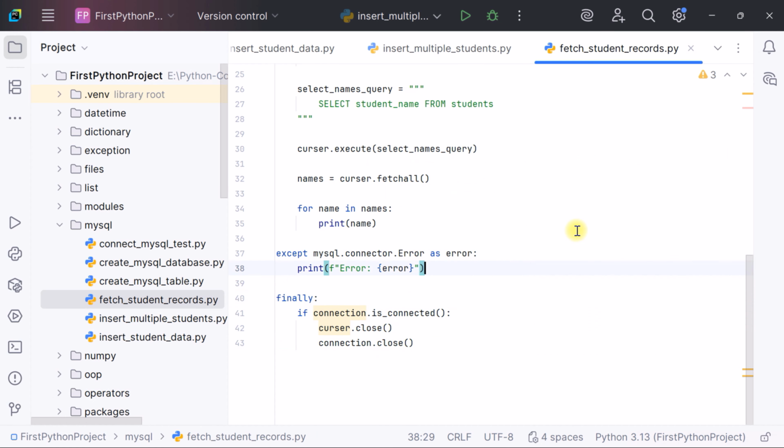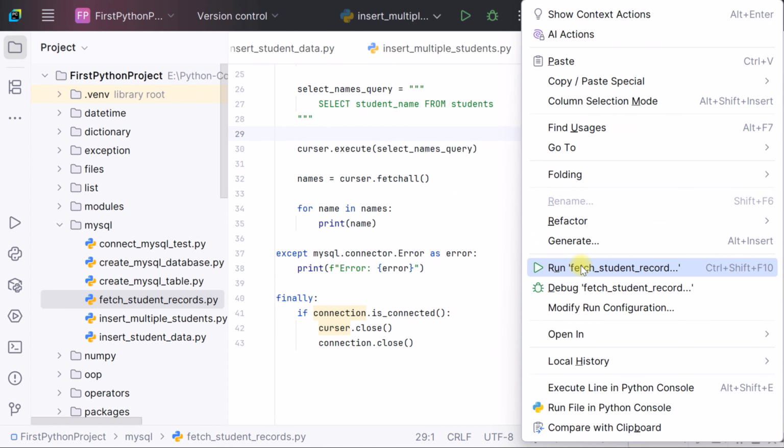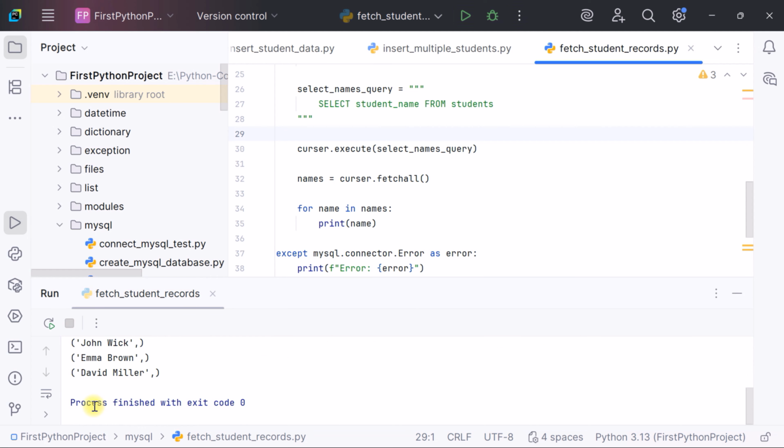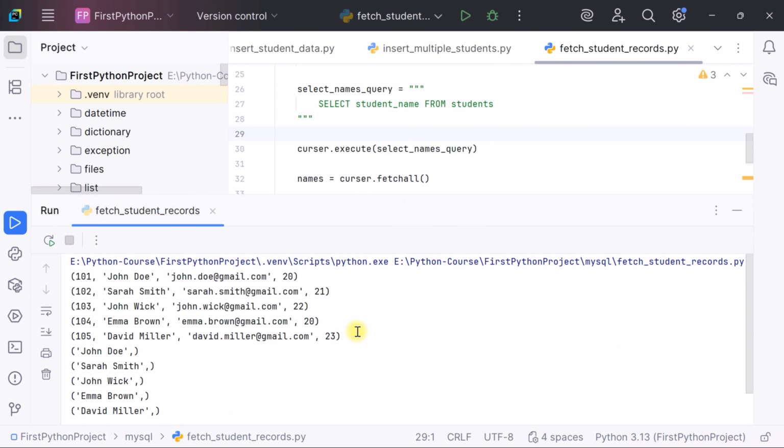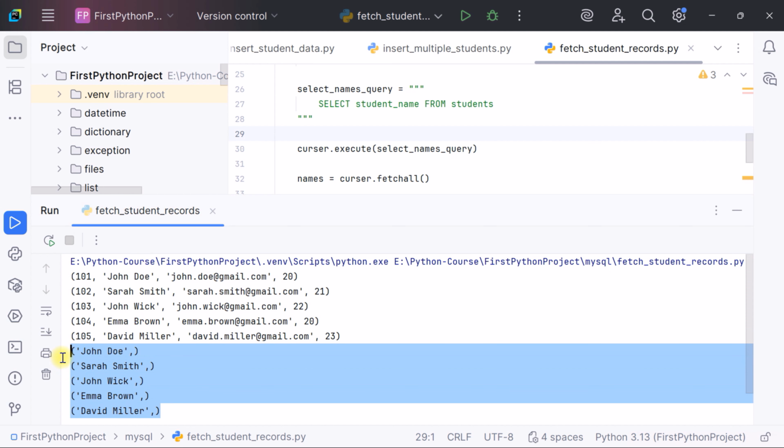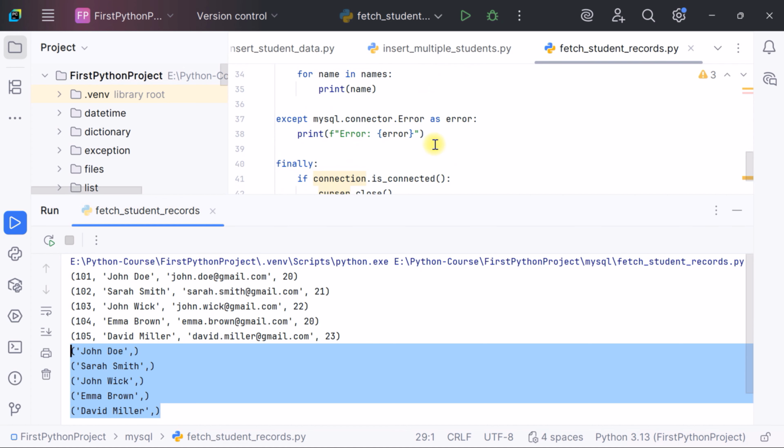Now right click on the file and click Run. You can see the full records printed, each row from the table displayed one by one. Then after that you will see the student names printed, just one column. If there is any issue, the error block will show a clear message.